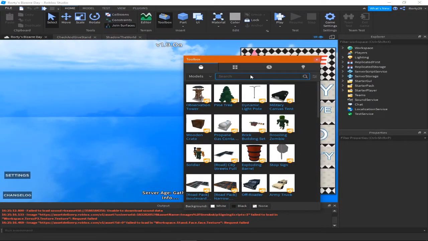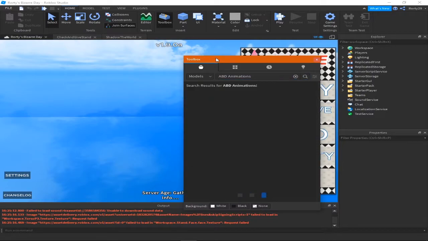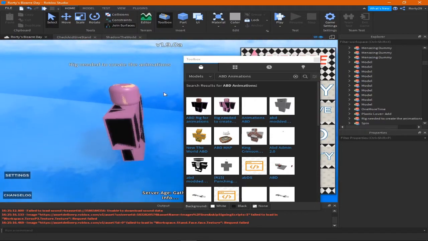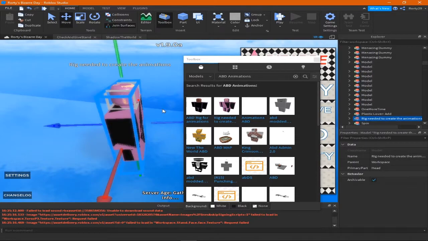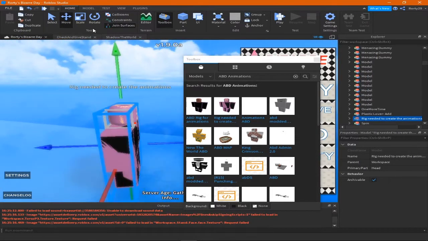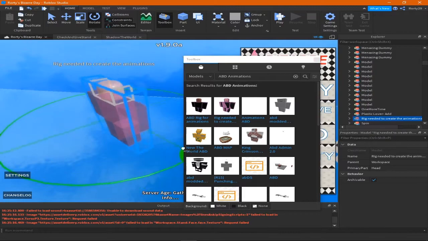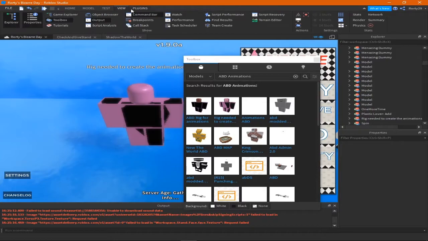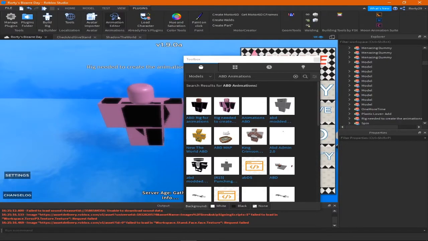So, first what you need to do is open toolbox and type A Bizarre Day animations. Here we can see the rig needed to create the animations. So put it where you want. Then root. And now you can just use animate.